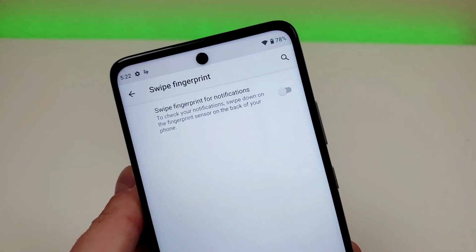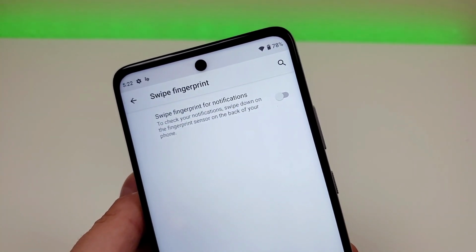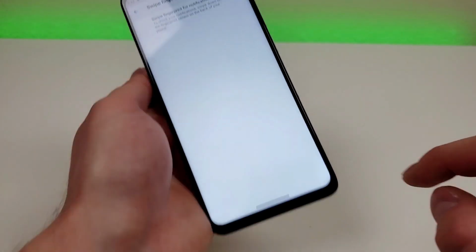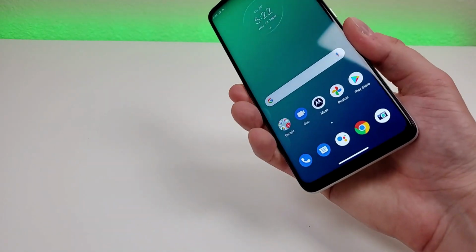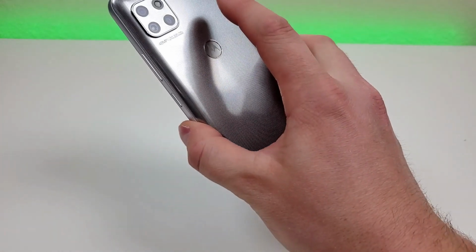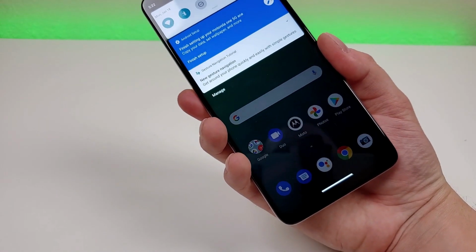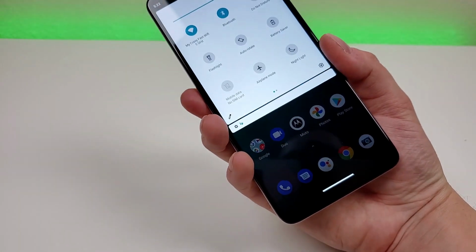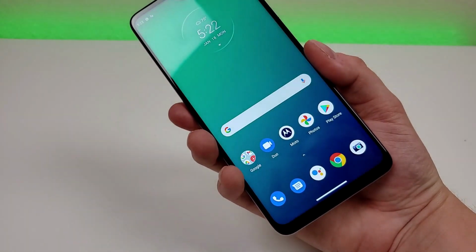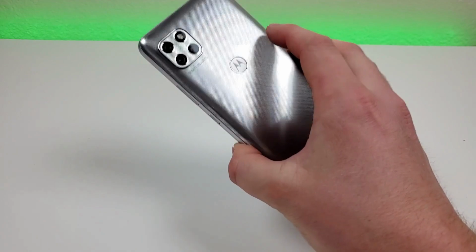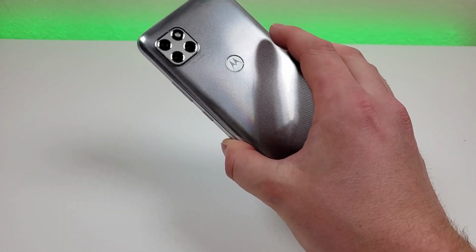And you can see, to check your notifications, swipe down on the fingerprint sensor on the back of your phone. So we'll turn that on. And then from here, I'll swipe my finger down the fingerprint sensor, and it will pull down the notification shade. So we'll try that out right now. Very cool. And then if you swipe down one more time, it actually takes you to the quick toggles here. And then you can swipe back up to pull the shade back up. So that's really awesome and really convenient, and definitely something that you might want to consider enabling here on the phone.